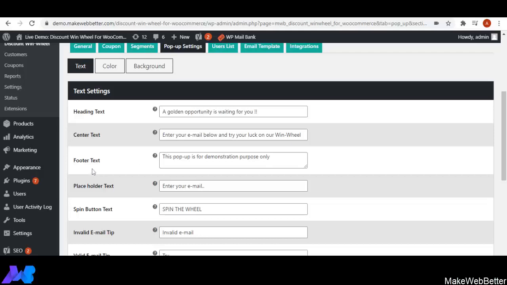Footer text. With this functionality, the admin can decide the text to show at the footer section of the win wheel pop-up. Like if I have written "this pop-up is for demonstration purpose only", this text will be displayed at the footer section of the win wheel pop-up.